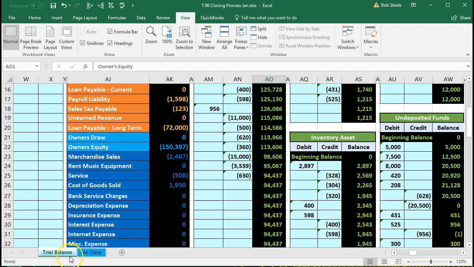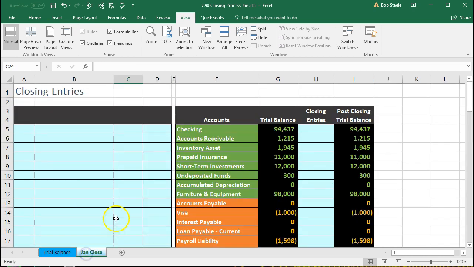We're on the trial balance tab. I'm going to go to the second tab. It's going to be the January close. And what you're seeing here is just these numbers being pulled over from the prior trial balance.